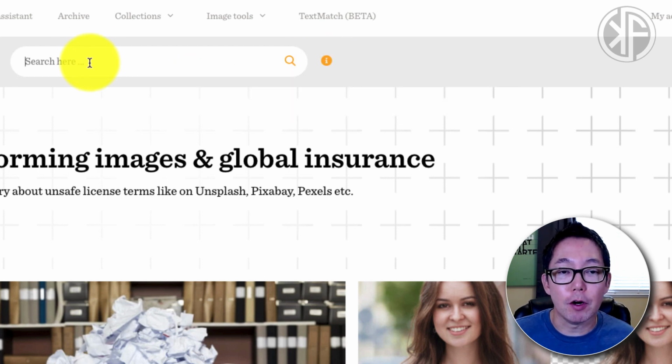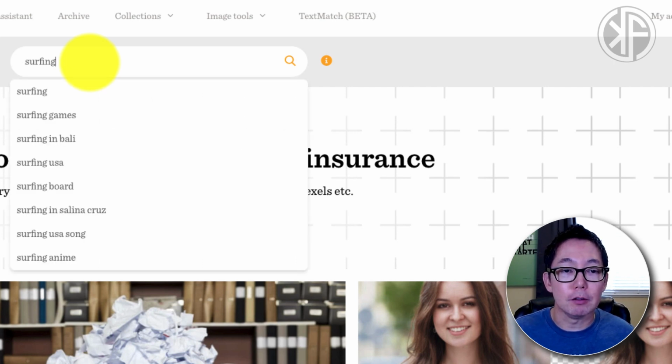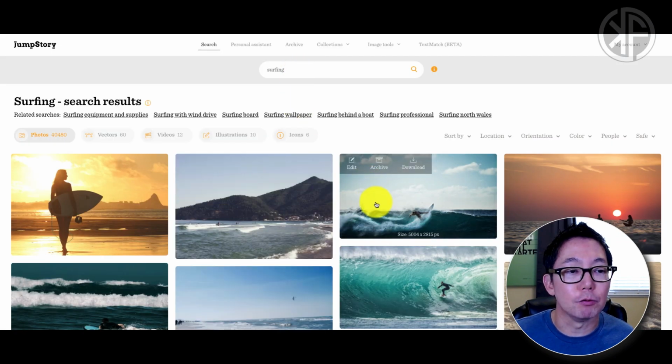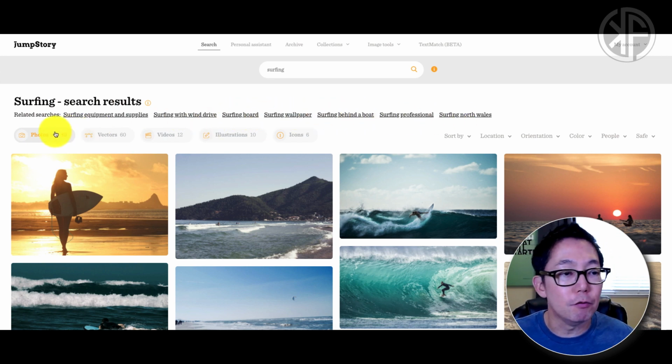Okay, so this is where, and we'll just do a real quick one. Let's do surfing, since we are surfing. So you can see it gives you some suggestions here. I'm just going to go with just surfing in general and see what it pulls up. Okay, and that was really quick. And you can see right here, they give you related searches. Okay, so if there's anything specific that you're looking for, here's the photos, vectors, videos, illustrations, icons.